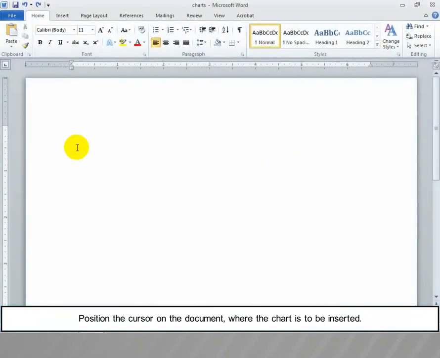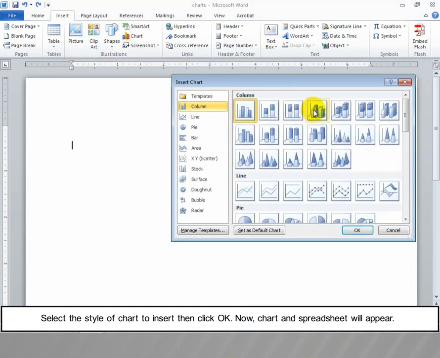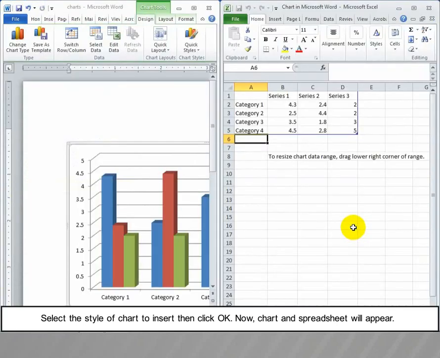Position the cursor on the document where the chart is to be inserted. Open the Insert ribbon. Click Chart in the Illustrations section. Select the style of chart to insert, then click OK. Now, the chart and spreadsheet will appear.